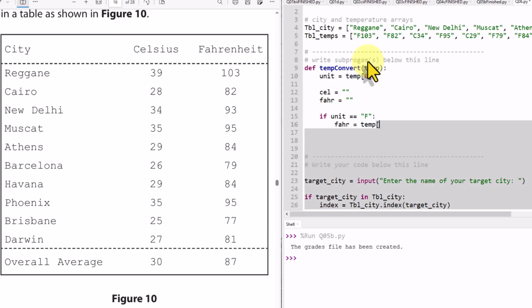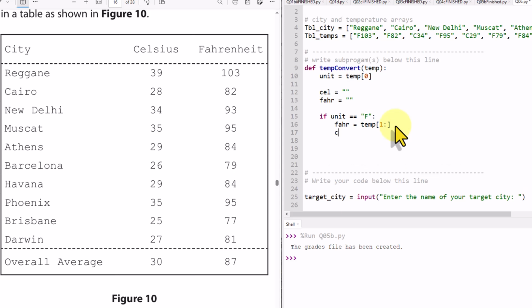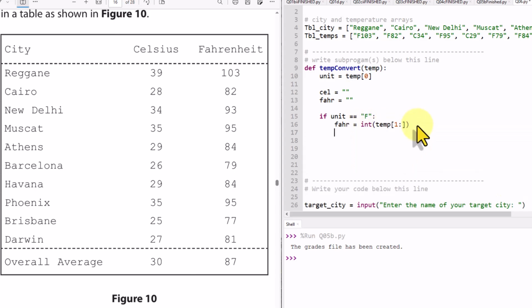Temp, let's slice that. Start from 1, we will not have the first one, we'll just have the rest till the end. So from first till the end we'll have that. So that is just our Fahrenheit, and we will have to calculate the cell. That can be changed to int. So we have that. Now from this Fahrenheit I want to calculate the cell.